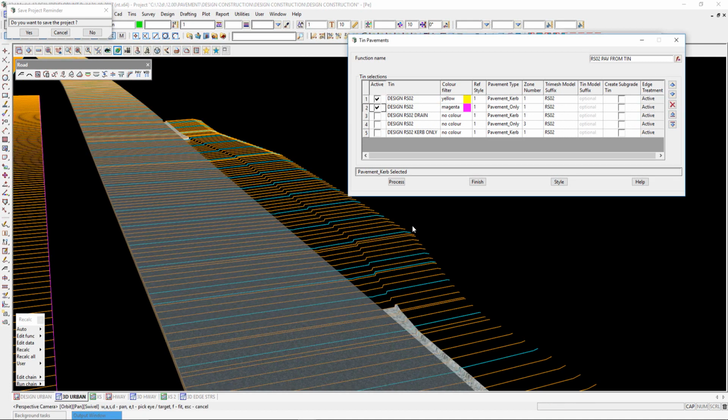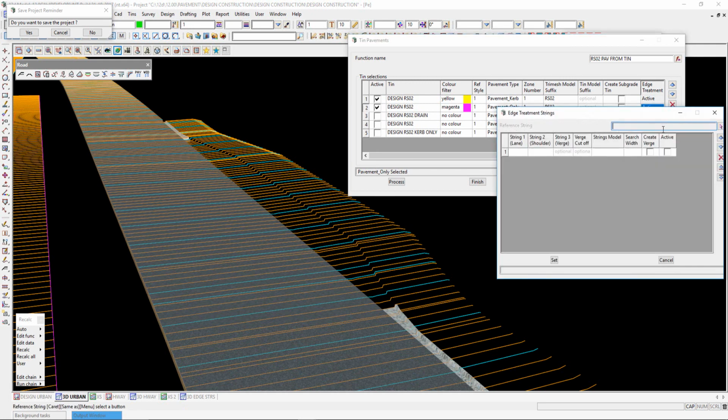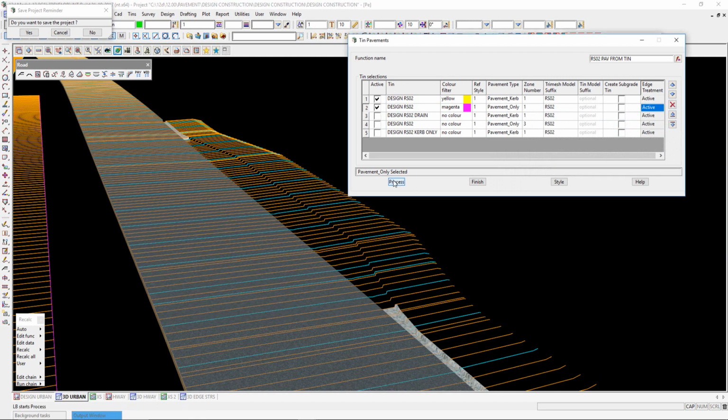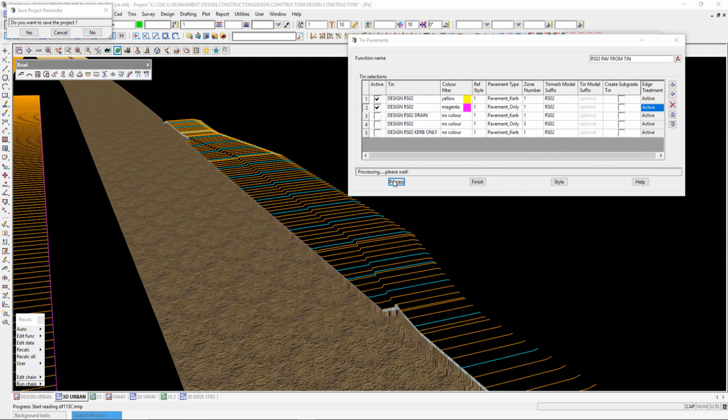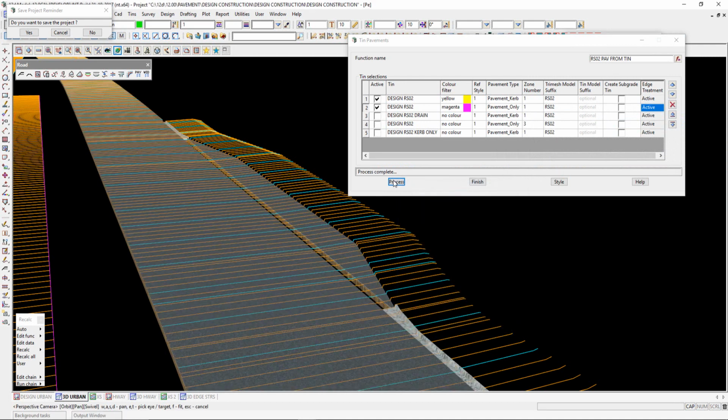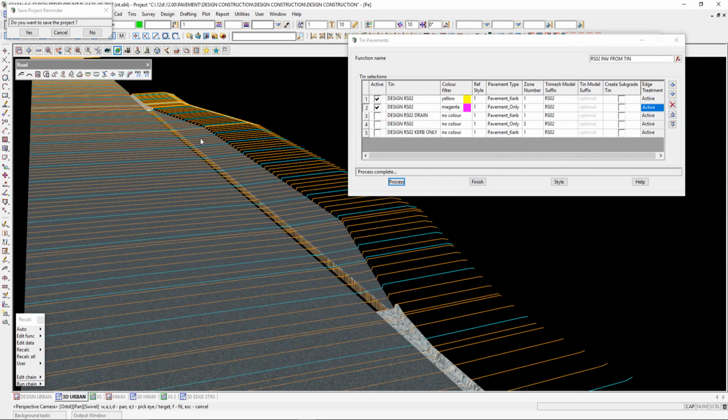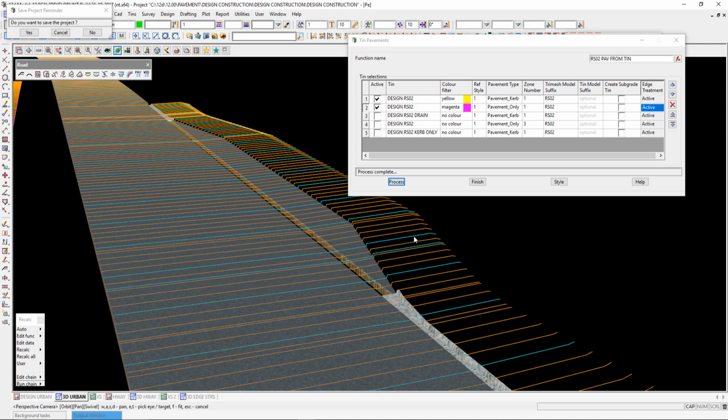So if we again turn on our design tin, we're going to colour magenta. It needs to be a pavement only this time. It also has a suffix in there. It's also got an edge treatment, but the edge treatment of this one is not being used at this stage. All it's going to do is colour that surface. So we process. Again, it's now produced the pavement for the bus bay. Again, it's only the coloured area. Anywhere else in the tin surface does not have any pavement applied to it.